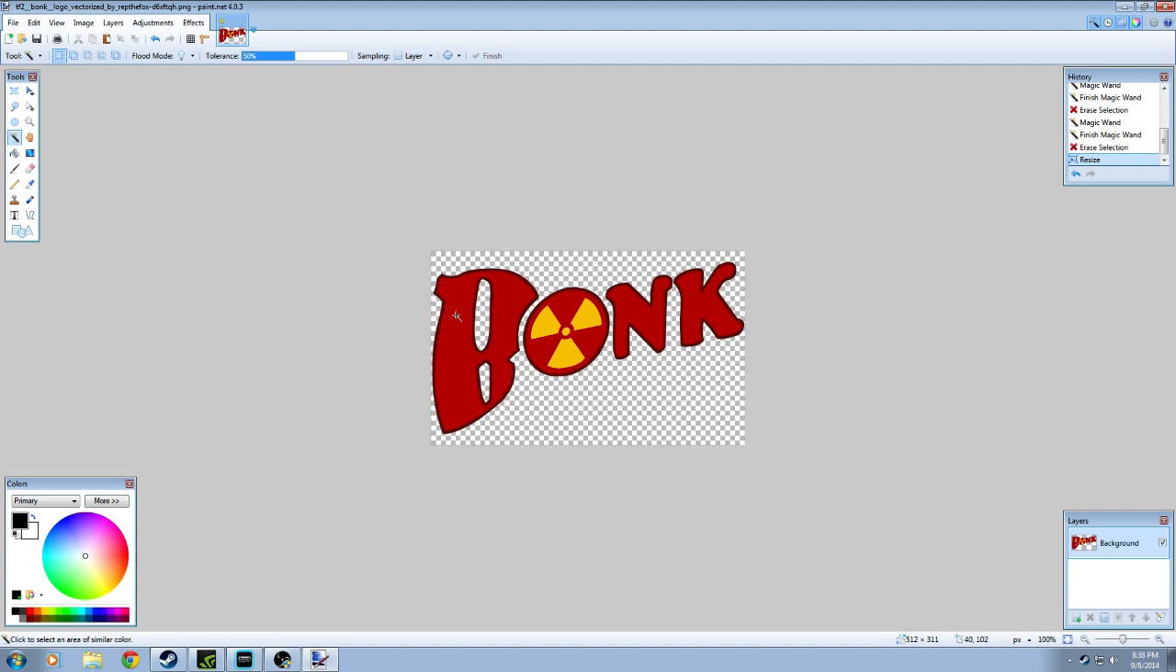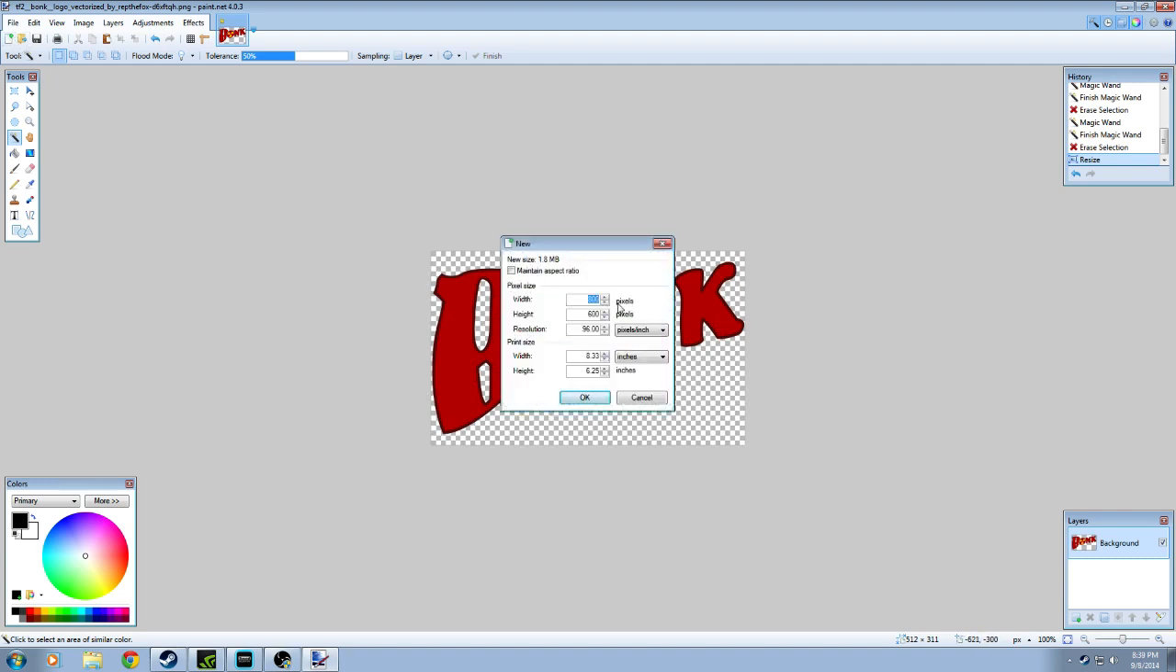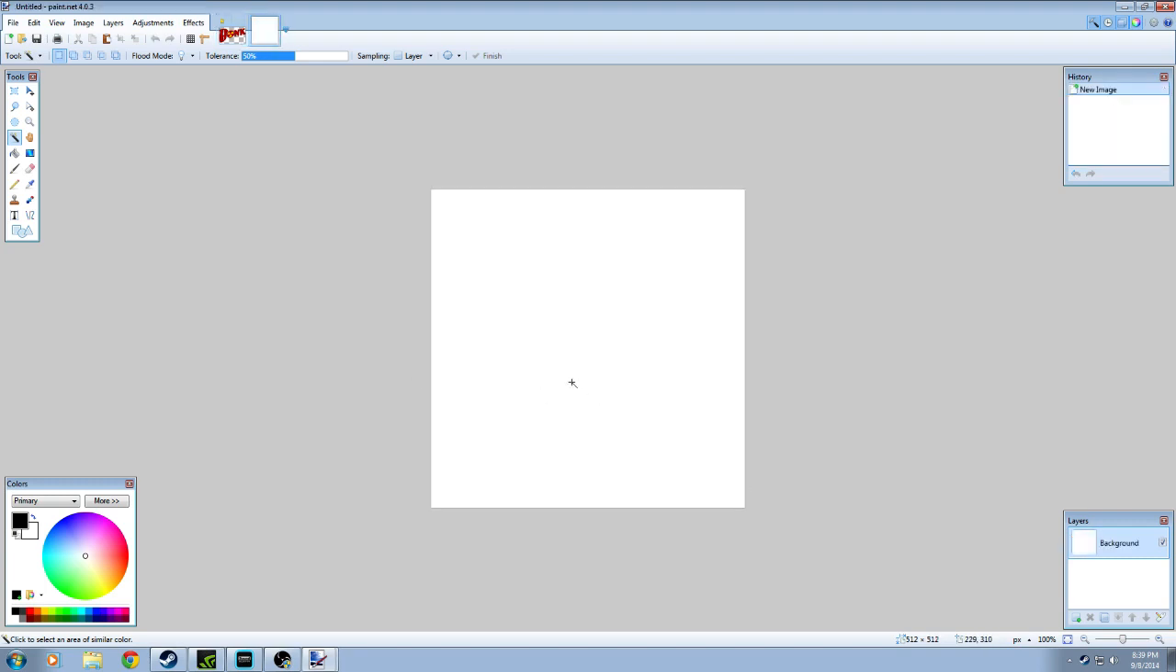Alright, so now we're partway done. Now click on New here and make a new image that's 512 by 512. Images have to be specifically these squared numbers, so 512 by 512, 256 by 256. There's nothing in between those two numbers that you can make a spray. So do that.